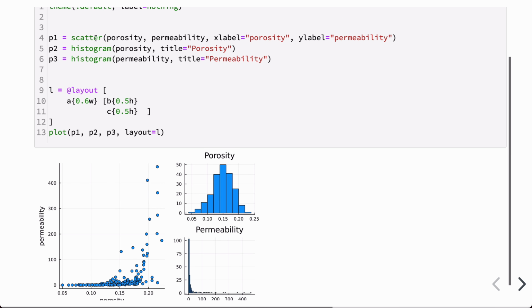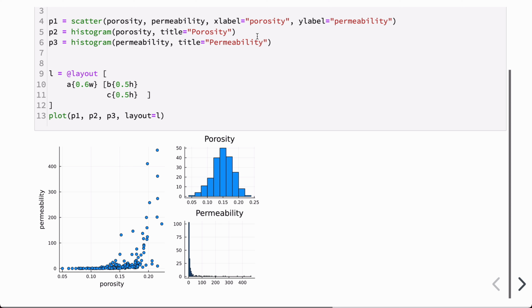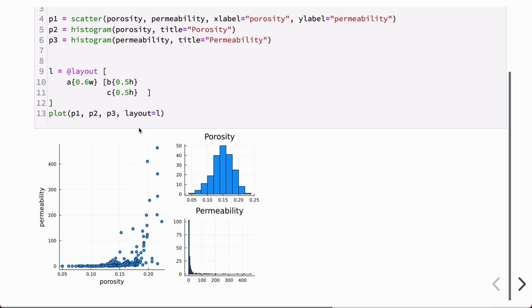So I create the three plots. The first is a scatter plot with two arrays, plotting the two arrays. So permeability is a function of porosity, and I set some labels there for the plot, and that's what you see here, as well as two histograms, one for the porosity and one for the permeability. And then after I set up this layout, I would just call this plot command, passing in the three arguments P1, P2, and P3, which I defined to be these three plots, as well as the layout there. And so that's a pretty easy way to have a lot of control over the way a subplot looks.